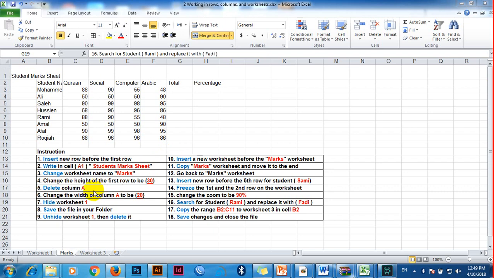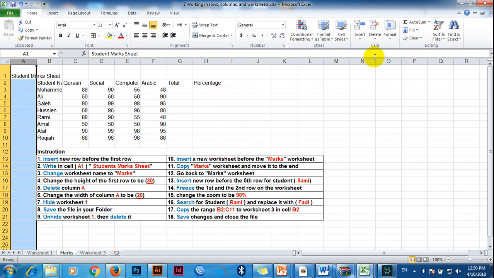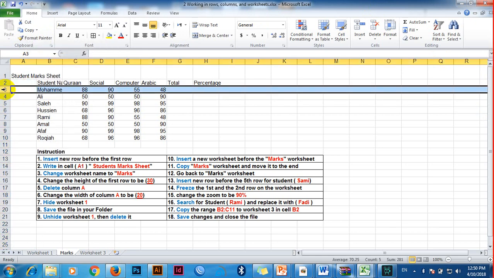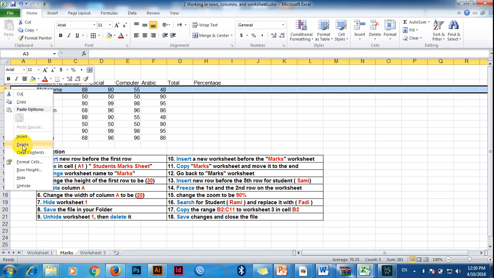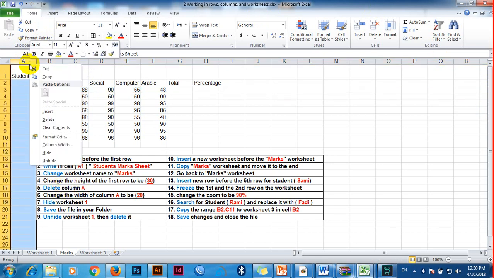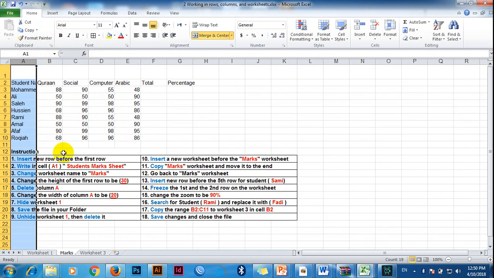Let's continue guys. Now after we change the height of the first row, we will delete column A. How to delete any column? We can delete the column by selecting the column, and here you have the option delete column, or you right click on the column name and you click delete. Or if you want to delete a row, right click on any row and click delete. Now the question says delete column A. I right click here and click delete.